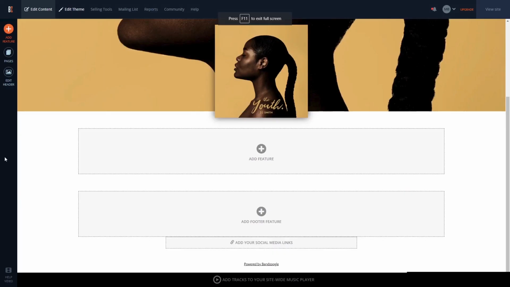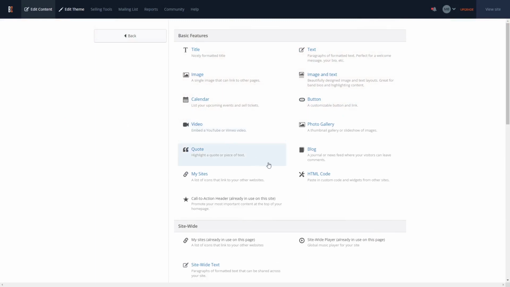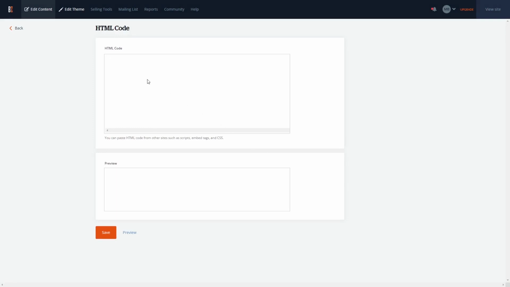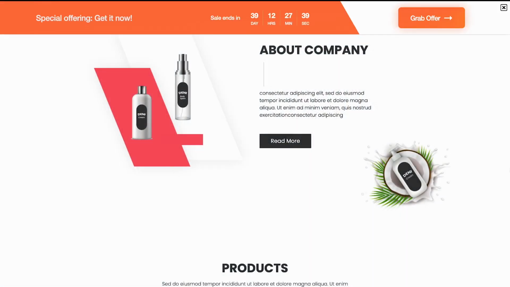Now, let's head to the Bandzoogle editor. In the Bandzoogle editor, click on Add Feature in the left menu. And then, select the HTML code feature. In the HTML code window, simply paste the widget code you've copied before and click the Save button to close the window. And that's it. Now, the countdown bar will show on your website.